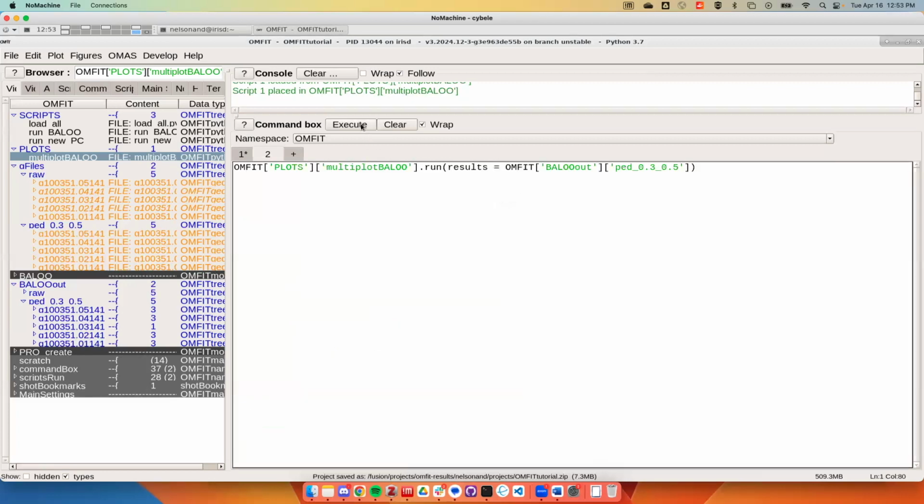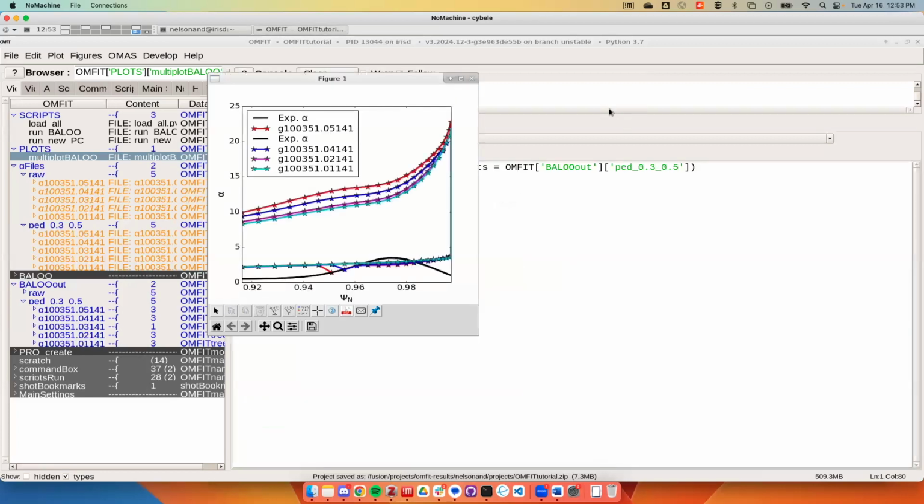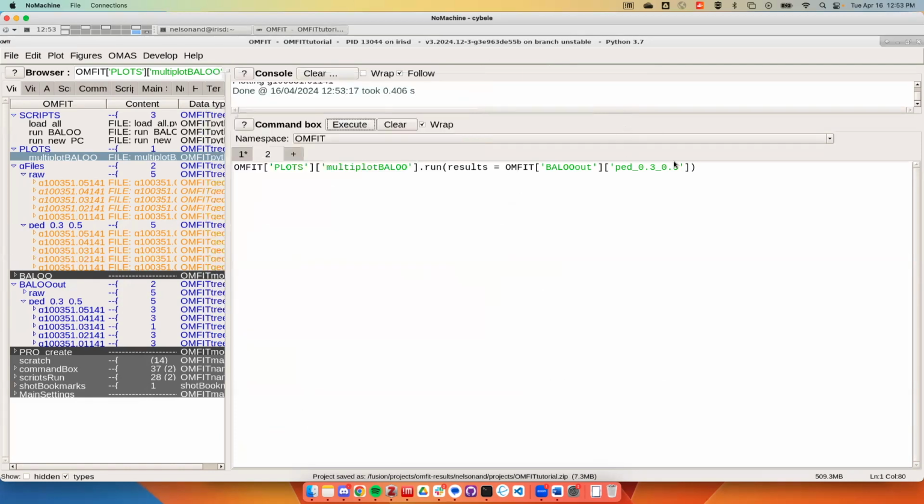Multiplot blue, go back, run multiplot blue. So we skipped that one case that didn't work. We had 4 cases that still worked, which is pretty cool. And you can see now my results look a little different. If we ran this for the raw, let's just compare the two.